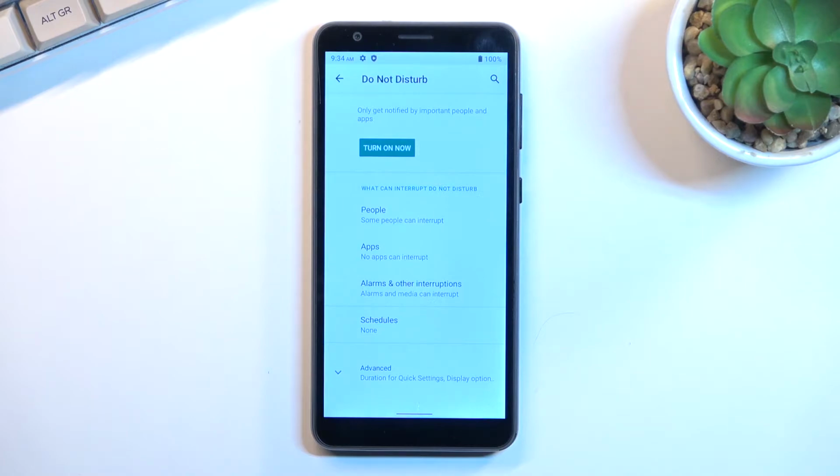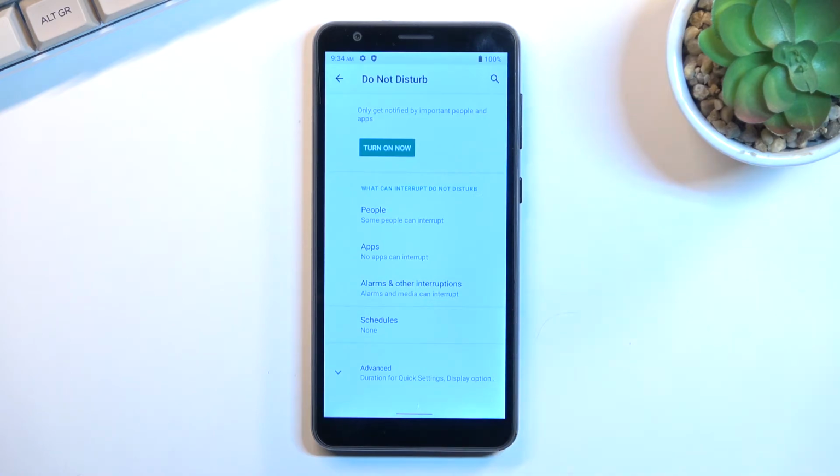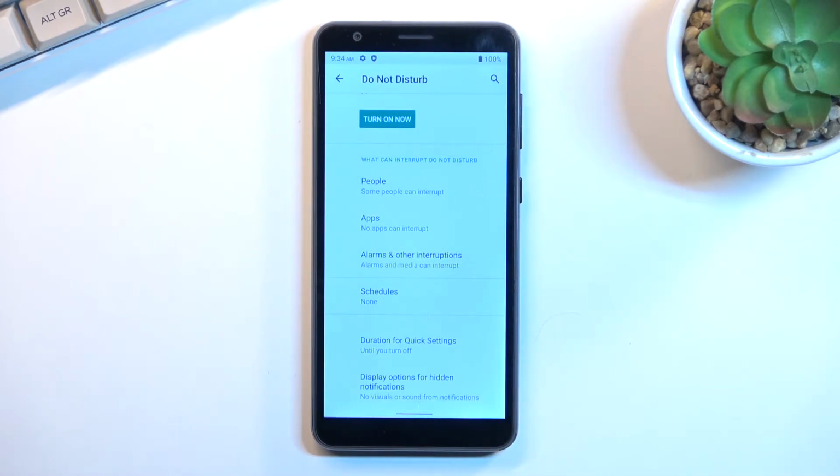So we can set interruptions for people, apps, alarms and other interruptions, along with set up a schedule so the mode will turn on and off automatically. And under advanced we have just a couple toggles for the duration whenever you tap on the toggle from your notifications, and additionally the display options for hidden notifications, so just how the notifications will be displayed.